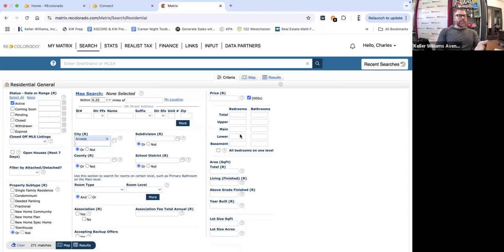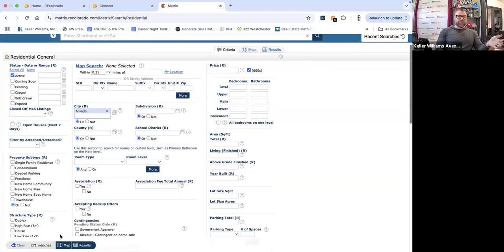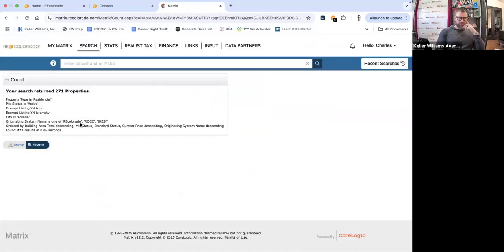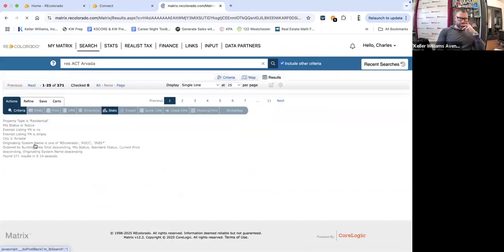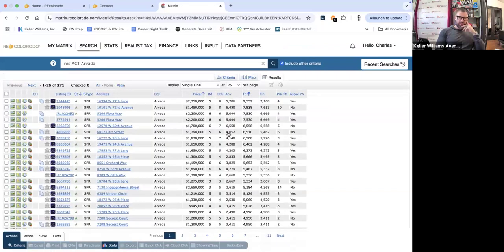If I don't put any characteristics in, you can see that I have 271 homes available. If I were to click this, here are all the houses. Now you can separate the way that you want to separate it. You can see that I actually have it separated by 2 ways. I have it by highest price and square footage. So it's actually looking at both of those right now.